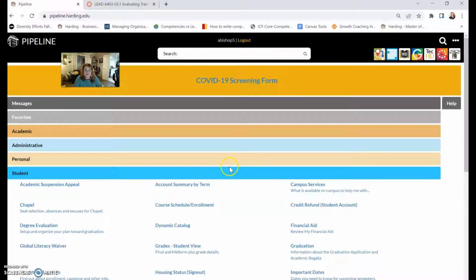Now, if we go back to the top of the page, there are some important buttons up here that will make your life much easier. Right here, the Google button will take you directly to your Harding email, which you need to check regularly. All official email from the university will go to your Harding email account, so make sure you're checking that on a daily basis.